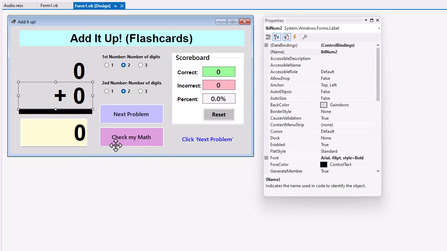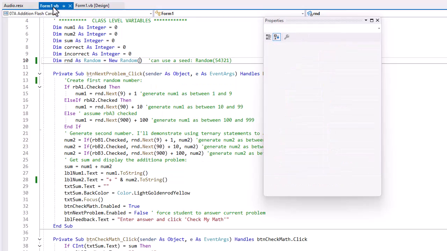Everything else is just kind of what we've done before in terms of the user enters their response, clicks check my math, it's going to compare their response to what the sum is of the two generated numbers, and then increment the correct and incorrect values and calculate the percentage. Let's jump over to the code.